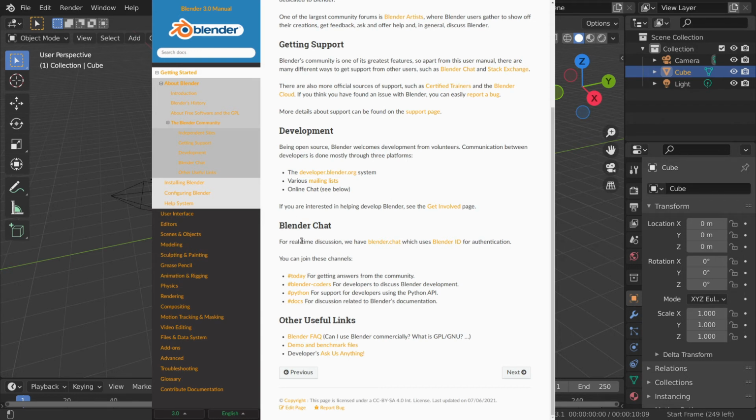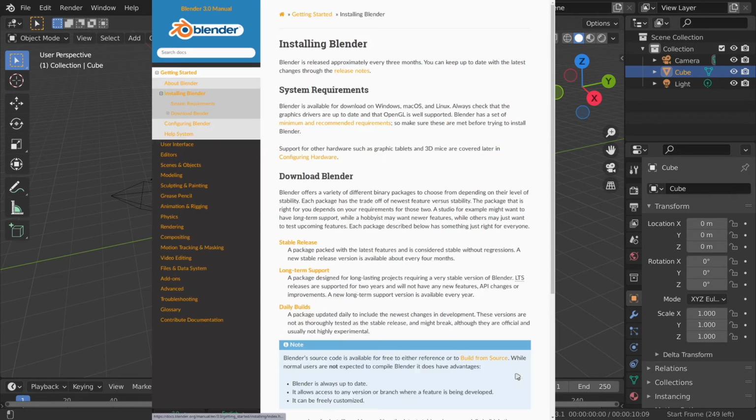Yeah, so here's just about everything you need to know. I mean, really, that's just about it. Let's move on to the next page.